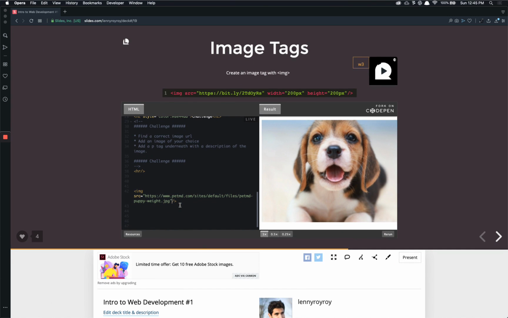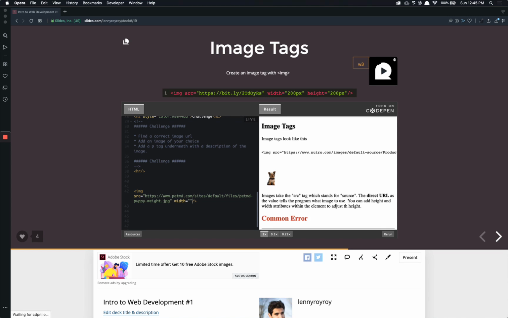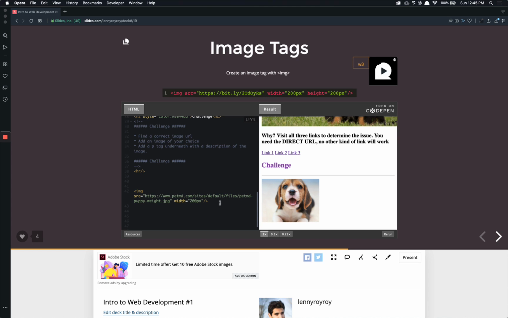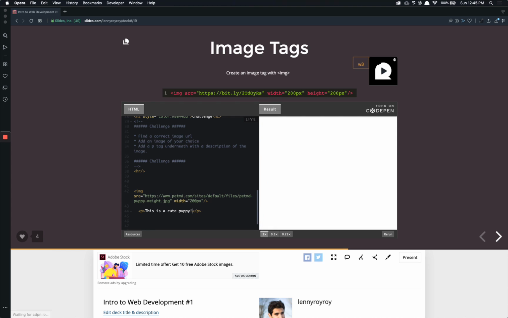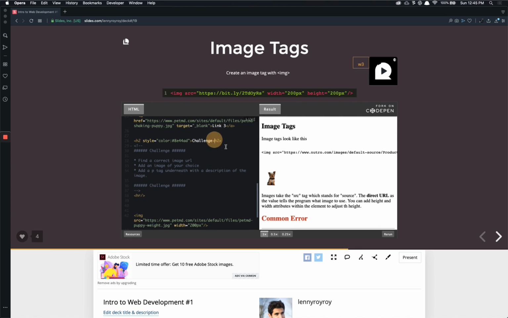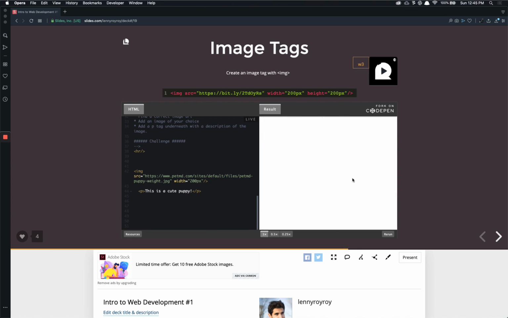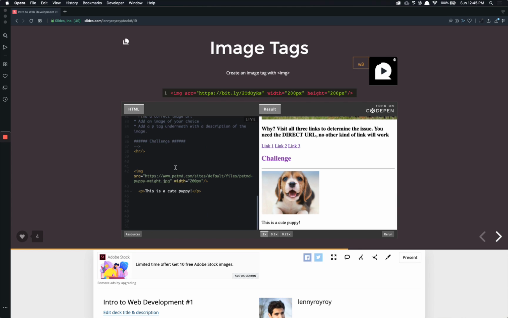And if you know your attributes, you know that SRC is an attribute just like any other. Hit a space, go to width, set the equal sign, empty quotations, put in 200 pixels. Bam, that puppy is smaller. And now we just add a P tag underneath as a description. This is a cute puppy. And there's our challenge complete.